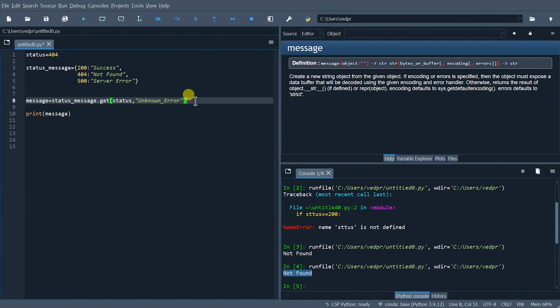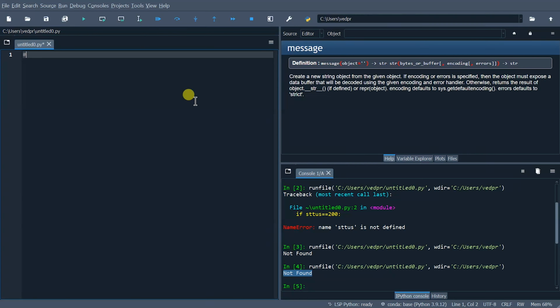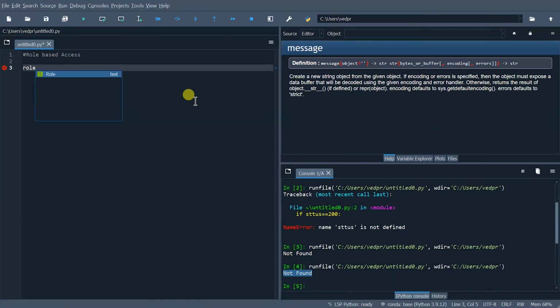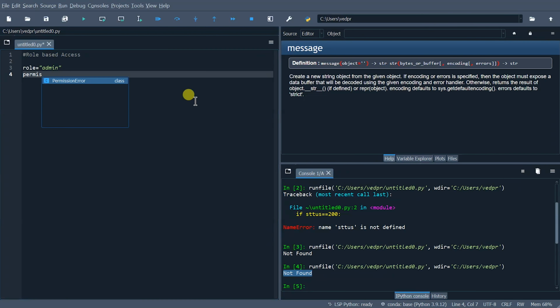And what are real world practical examples of this one? So the first example is role based access. This is very common. For example, we have a role defined. Role is equal to admin, and we can define a dictionary of permissions.